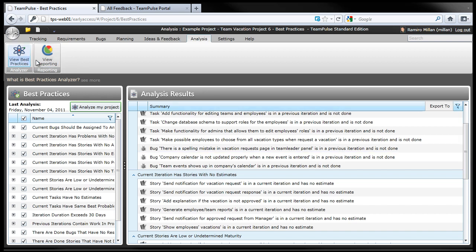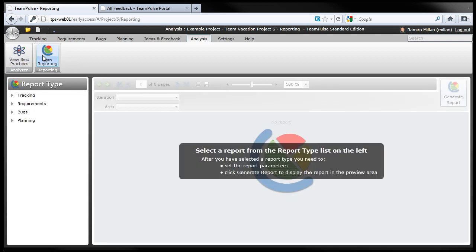Alright, so let's go ahead and now take a look also at our reporting section. So we've added a decent amount of reports to the point that we actually now have to start grouping them, as we can no longer keep them in a list. That's great.